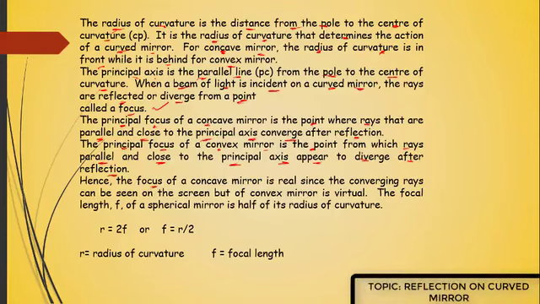So hence, we say that the focus of a concave mirror is real because the converging rays can be seen on a screen, but for a convex mirror, the focus is virtual. It is more like an apparition because it is not so visible.